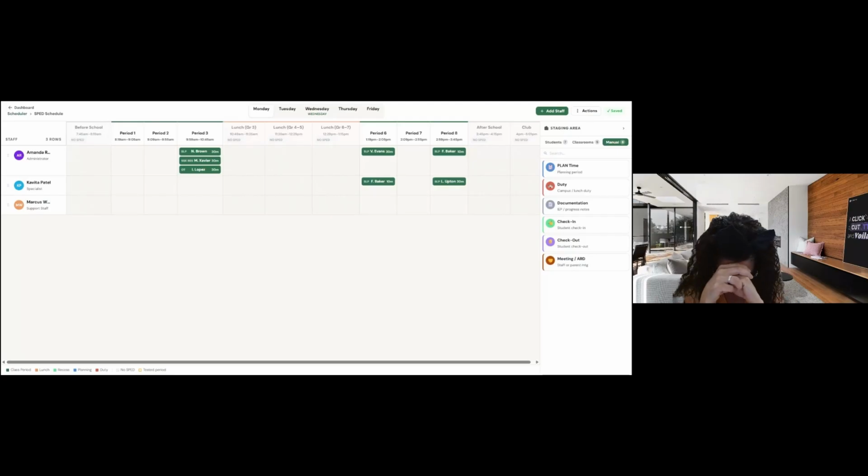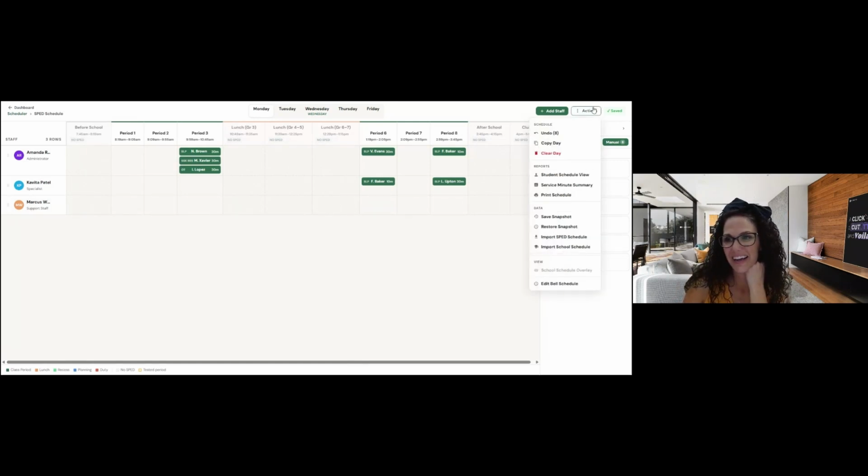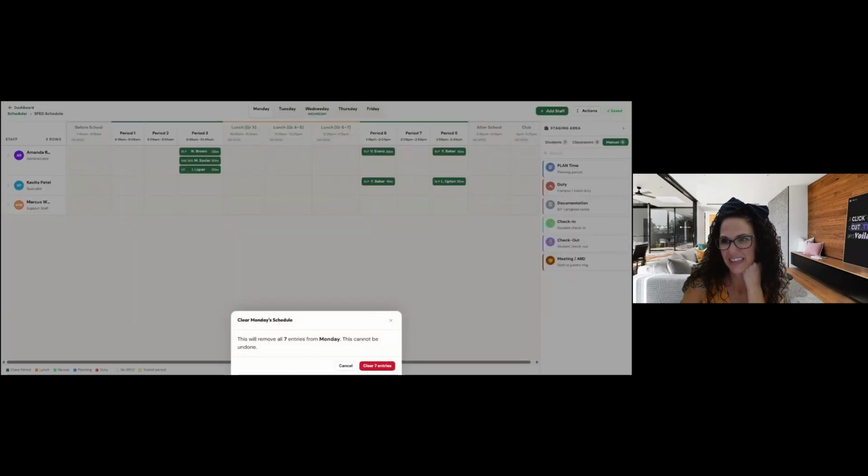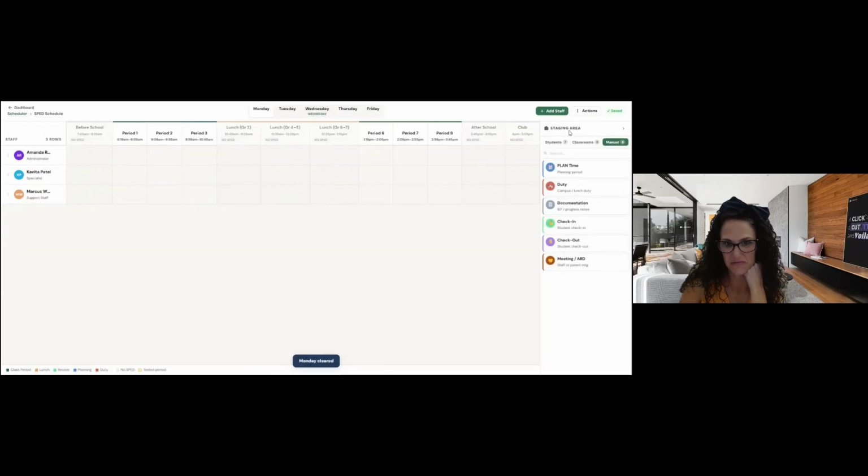And let's say we want to come back to it at some point. So press save snapshot. And then I want you to do something. After you press save snapshot, press clear day. Clear the entire day out. Okay. Now go back to restore snapshot, which is the eighth option down.